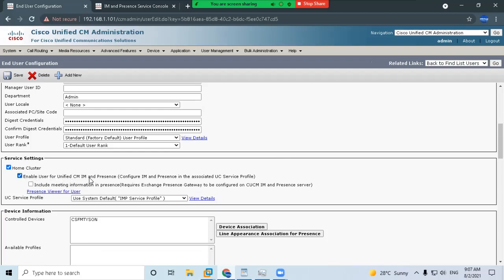And now we are going to go ahead and do the very important task, that is enable user for Unified CM, IM, and Presence. If this is not done, you're not going to get your IM and Presence feature enabled. So Jabber wouldn't be able to log in.